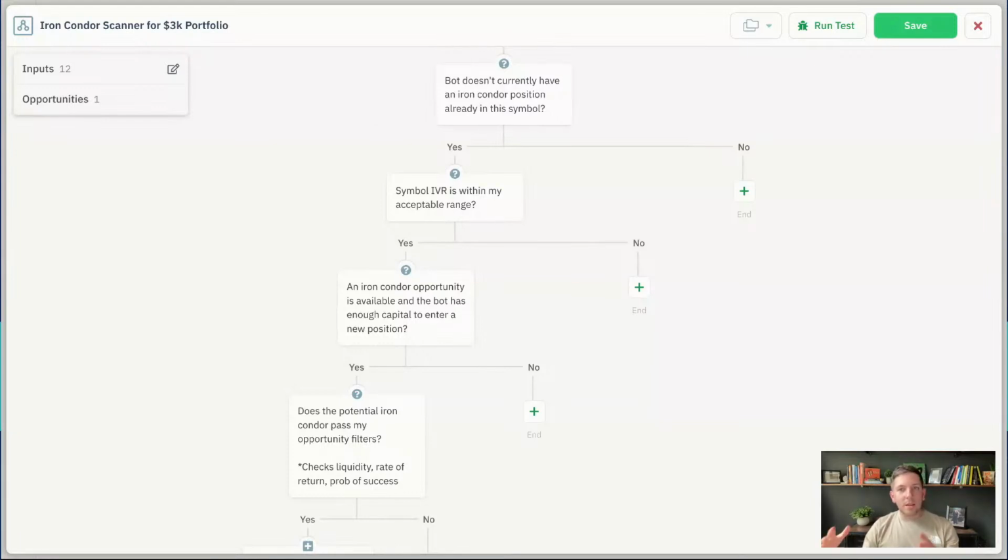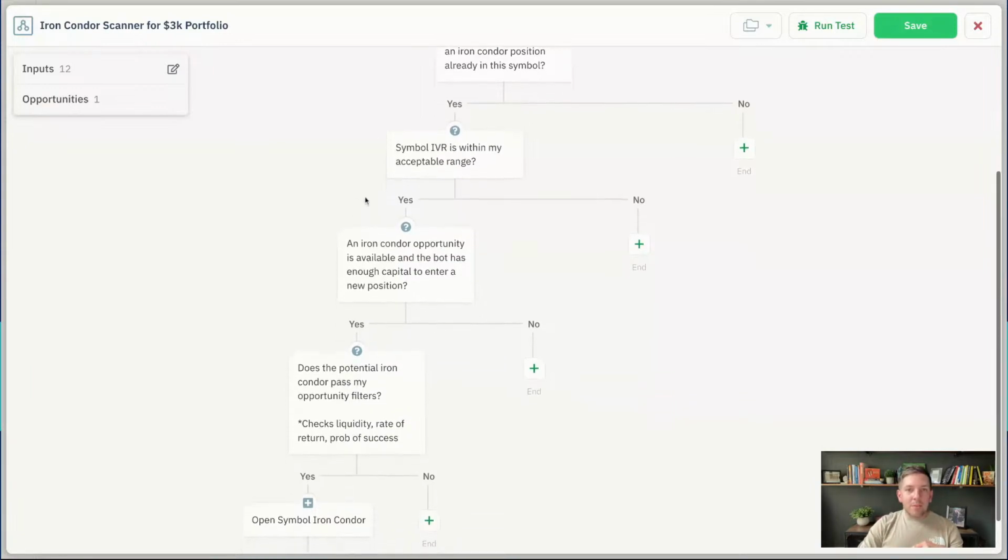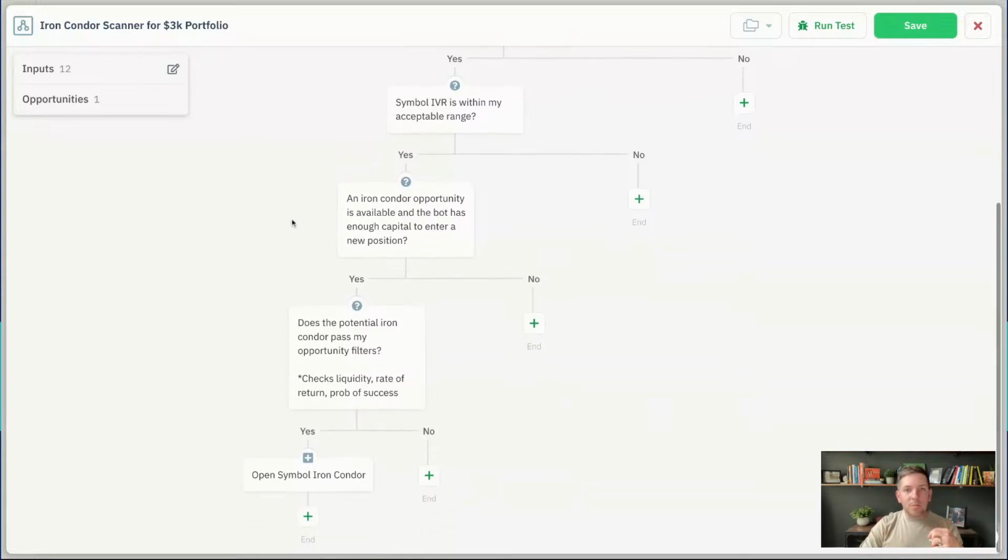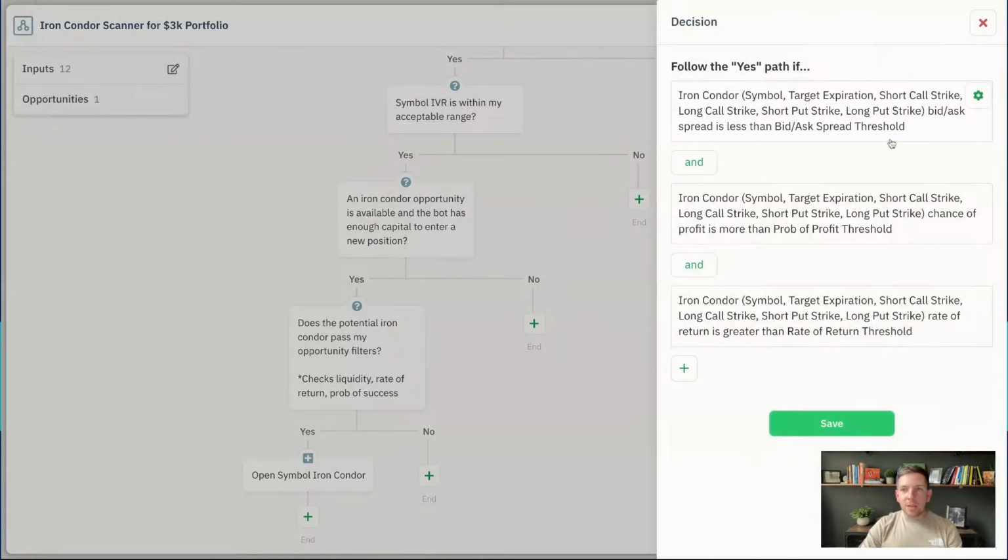We want a good, solid portfolio of different iron condors. Then checking to see if IV rank is in an acceptable range. This allows you to set some different controls on IV if you want to. Make sure the bot has enough capital to enter a position. And then, does it pass all of your opportunity filters? So things like bid-ask spread, probability of profit threshold, rate of return threshold. So essentially, just only enter positions that meet all my criteria.